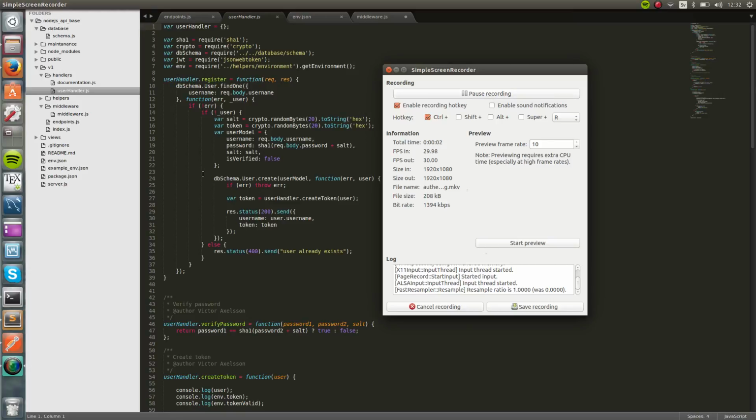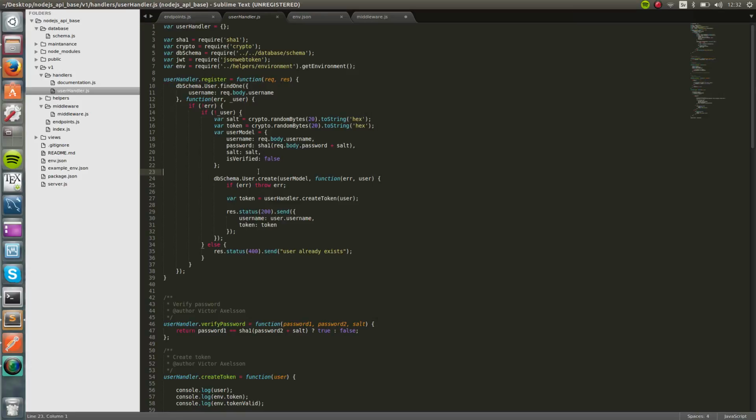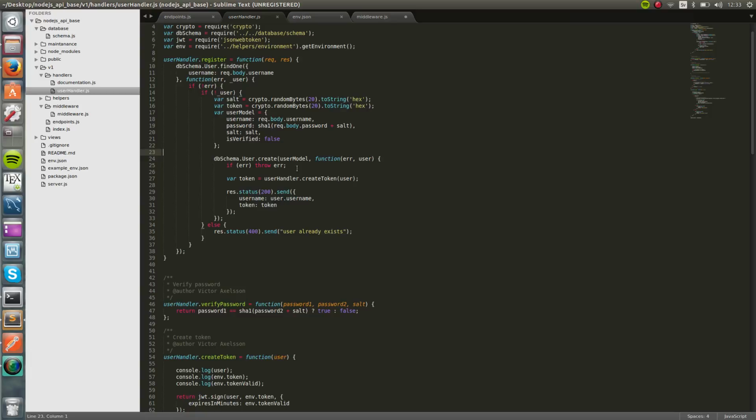If you want to implement something that requires authentication and login, you can start by looking in the user handler, with the registering, how it works. So when I register a user, I check if it already exists with that username. And if it does, they're not allowed to register. So then I send back a status of 400 with a bad request that a user already exists.